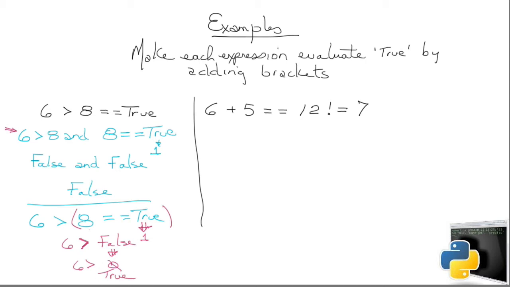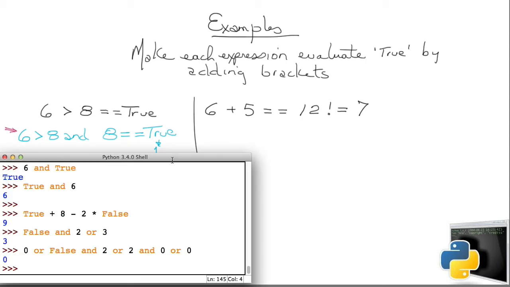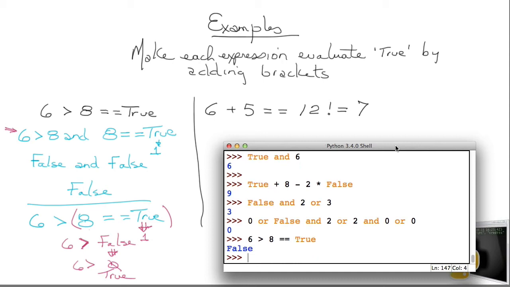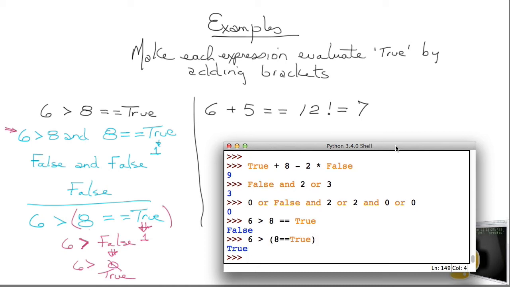Let's see if that happens that way in our shell. So it did give us false, but if we put brackets here, it'll evaluate true.